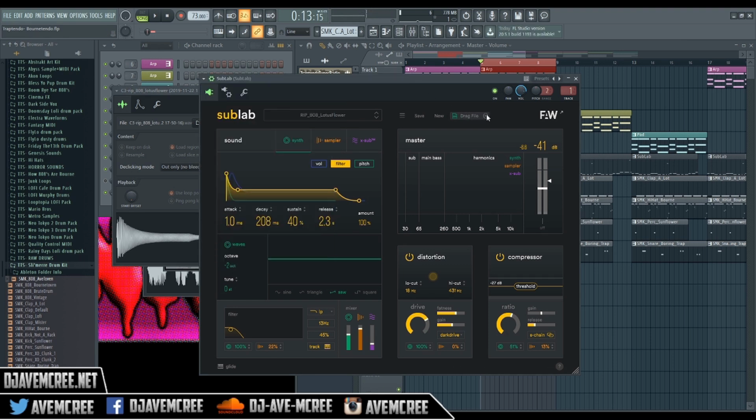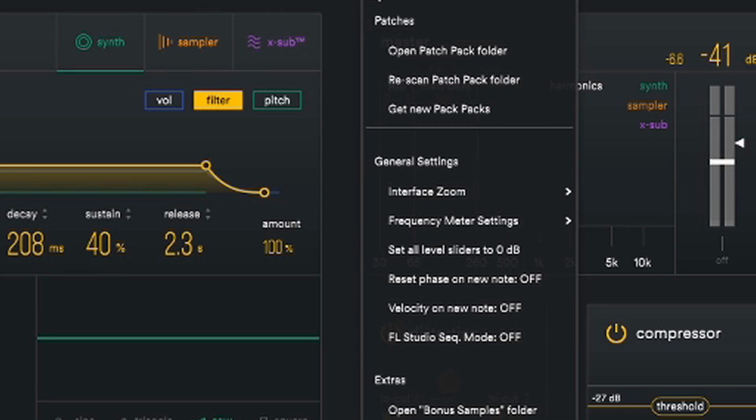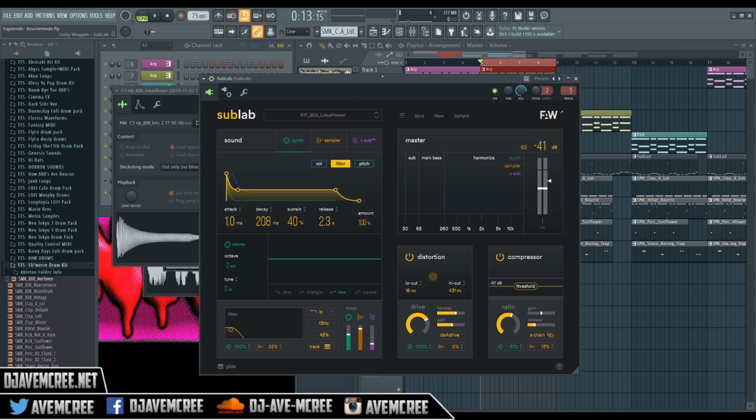So the other feature that I want to talk about here that they have added is the FL Studio sequencer mode. What that means is if you use the sequencer, by default, Sublab will now play the notes that are coming from FL Studio sequencer and shift them down in bass and octave. So all you have to do is just click on these three lines right here and activate FL Studio sequencer mode. So I'm going to go ahead and just play the track, which is the end screen music. So let's go ahead and do that.